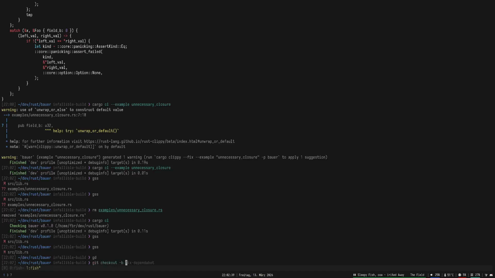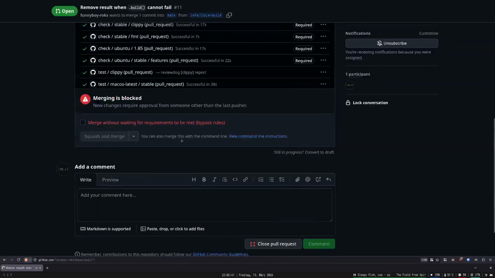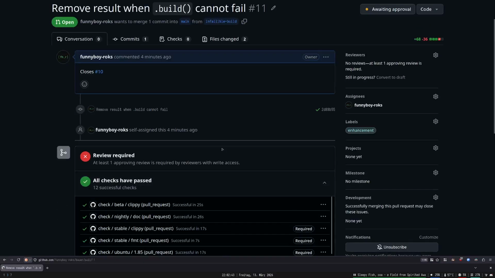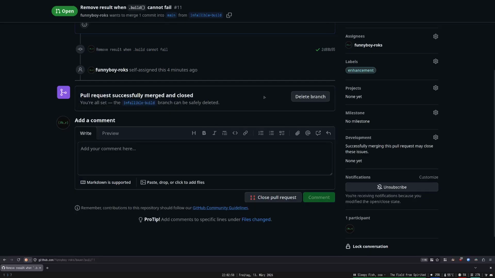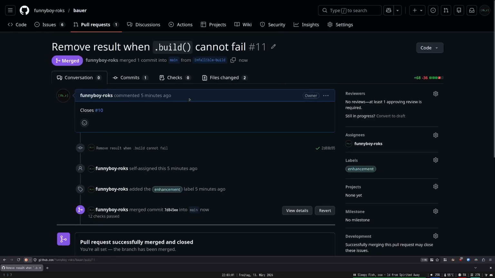Git checkout B. Okay. Yeah, that seems fine. Let's merge that. Remove result and dot build. We can do that. When .build cannot fail. Perfect. Like that. Okay, delete that branch.